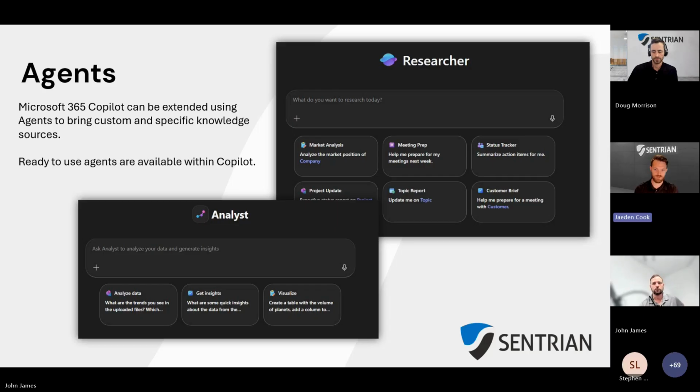And I've used Researcher quite a lot. The longest I've had it take to produce a result, I think, was about 20 minutes, and that was based on a 50-page report. So it does go very in depth to try and give you those results.